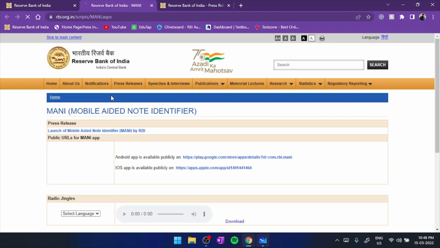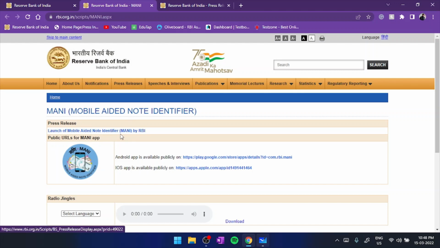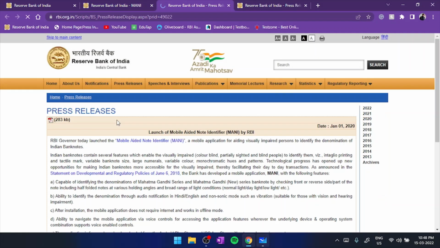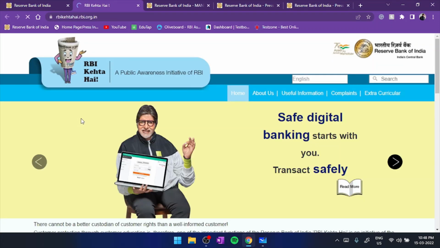This is an app for disabled people to get the gist of the notes that they are dealing with. There is not much information given here, and a press release is giving the information. You can definitely check it out to get the gist of this particular application. Moving on, you can go to RBI Kehta Hai. It's a financial literacy initiative, which is making people aware of how safe banking is done, what should not be done by the customers. Everything is given according to these awareness initiatives taken by RBI. So it is also very important to get the gist of this particular initiative.